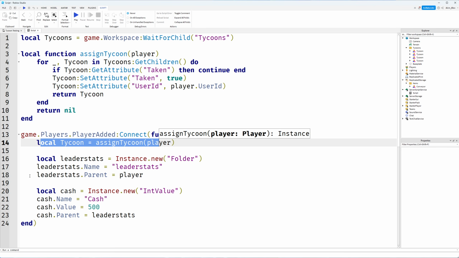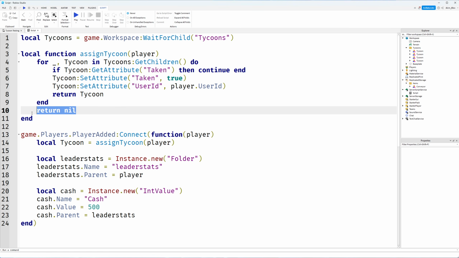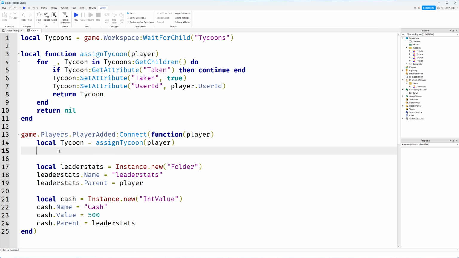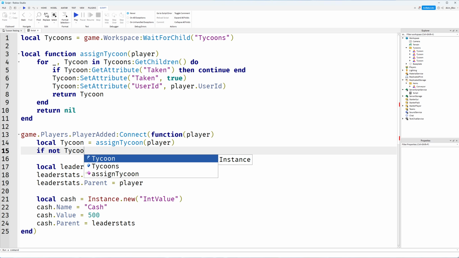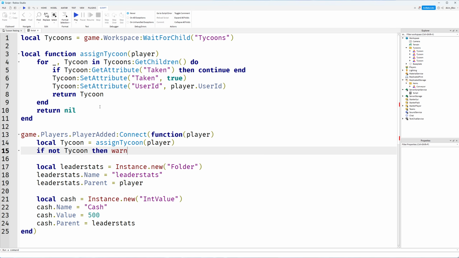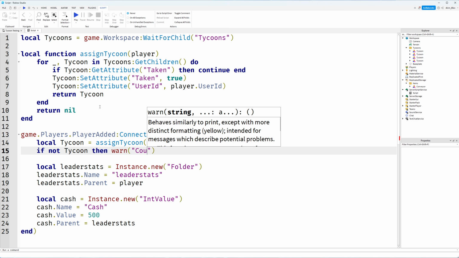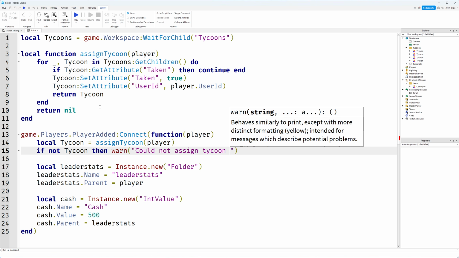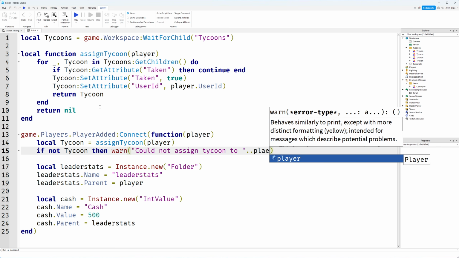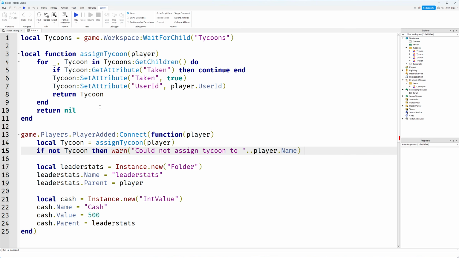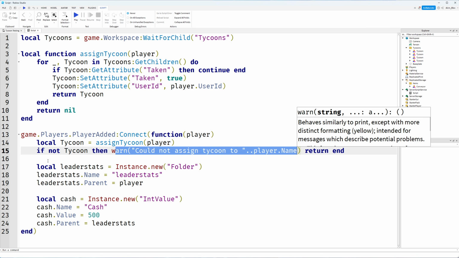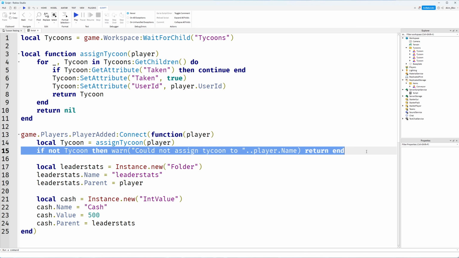So one of these tycoons will get returned to this variable, and we'll be able to reference that tycoon model as a variable. And in case there's an error, and for some reason we can't give them a tycoon because there's none available, and we return nil, we'll just do a quick check to say if not tycoon then warn("Could not assign tycoon to " .. player.Name), and we can just say return end. So that will print out into the output an error message in case the tycoon isn't available.